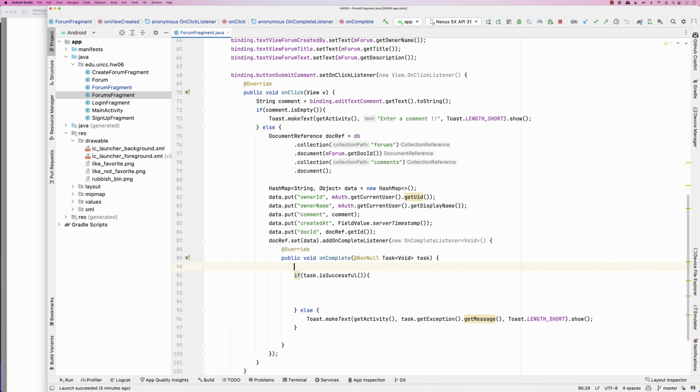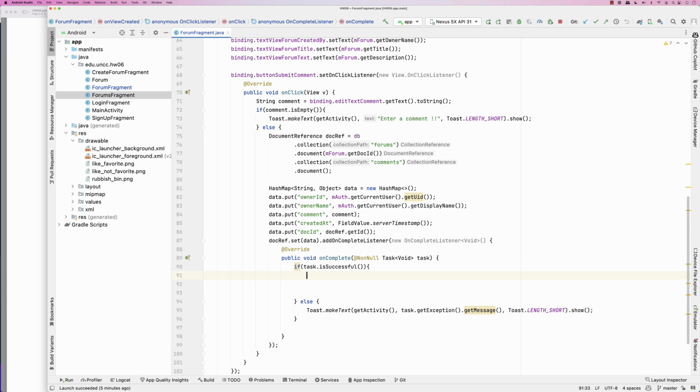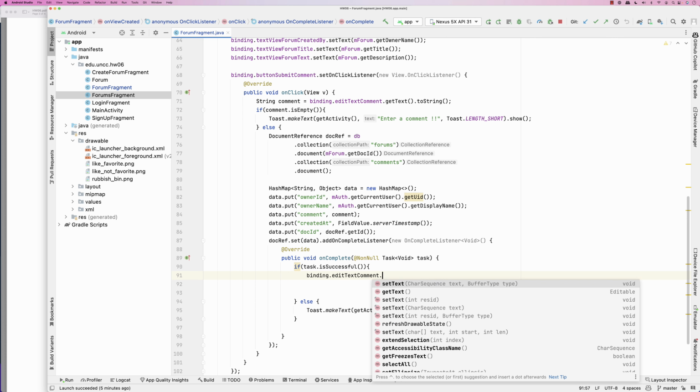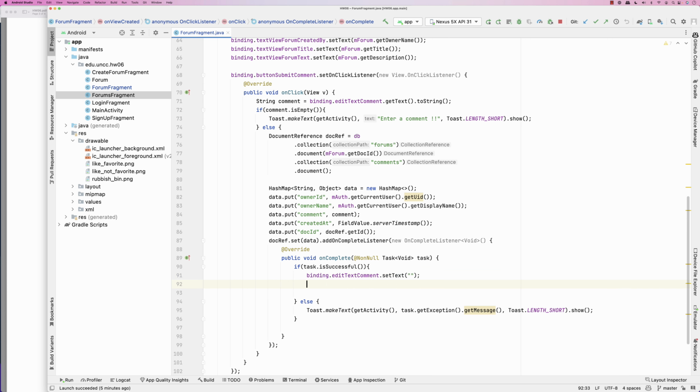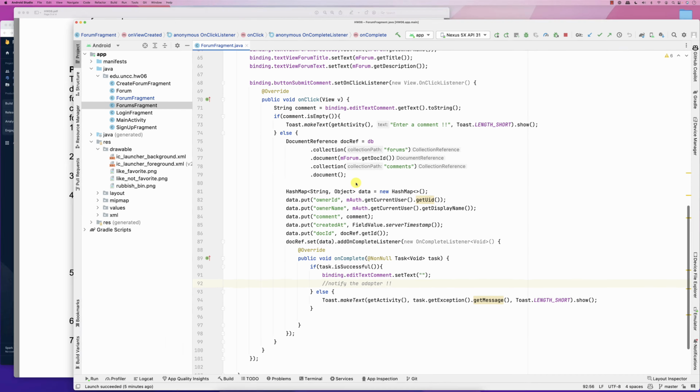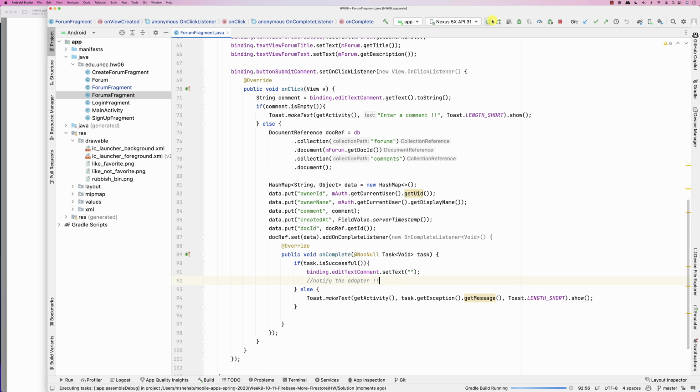Now if it's successful, what we're going to do is binding.editTextComment.setText to empty, and then I need to notify the adapter, which I don't have yet, right? So I need to notify the adapter, just to give you an idea. All right, so now we can test this out to see if this works, right?